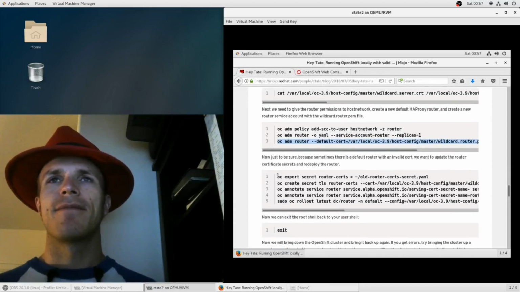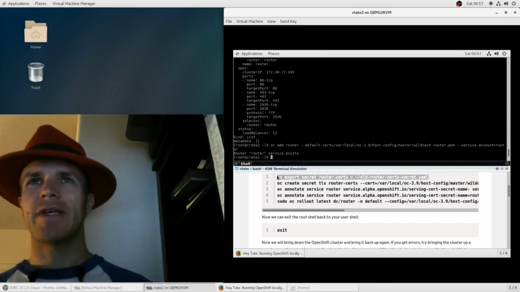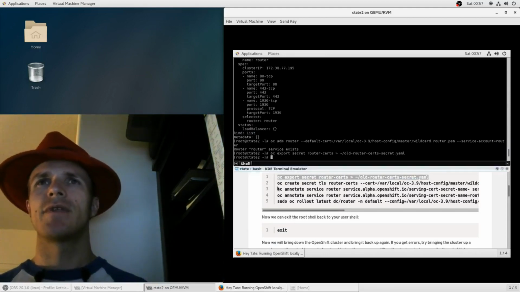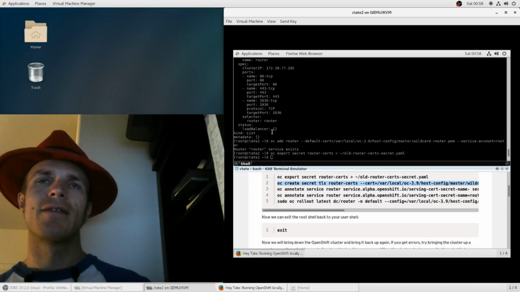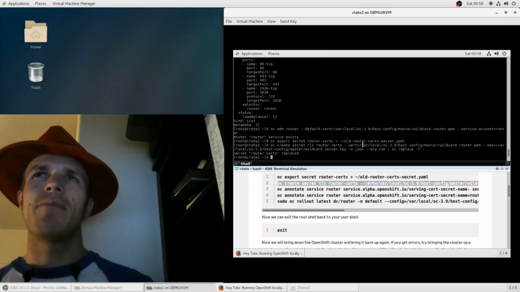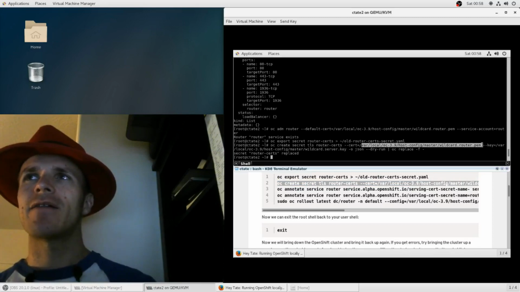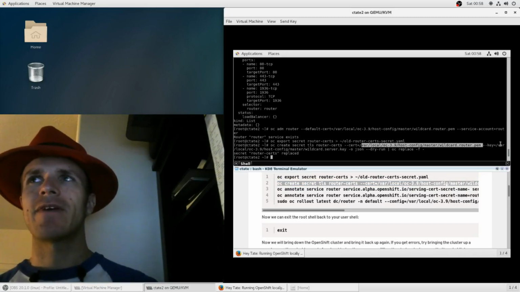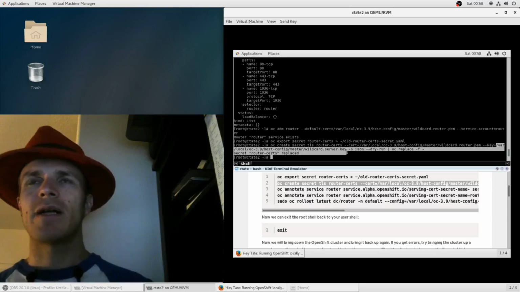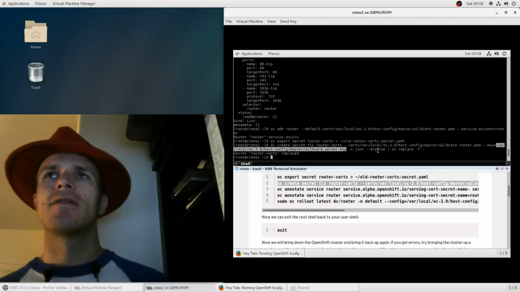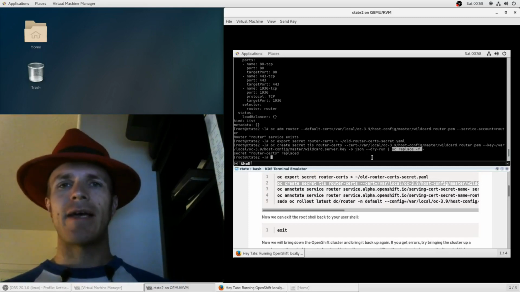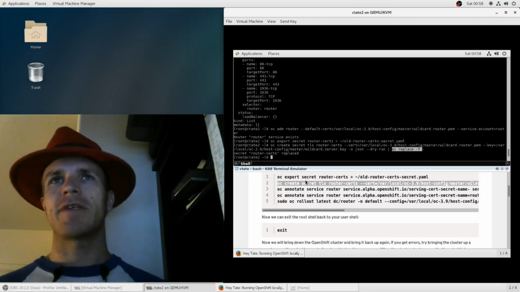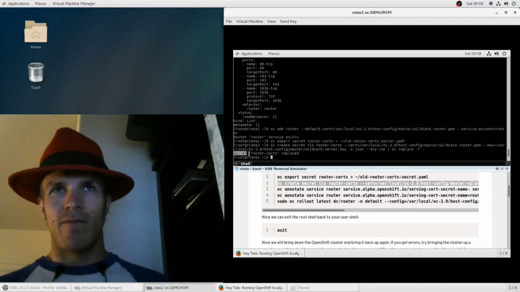Okay, so we are going to back up those old secrets just to be super cautious. And then create the new secrets based on the PEM file that has everything in it. And we specify the key as well. And make a dry run of that, but pipe that directly into a replace of that object in OpenShift. So it goes and replaces that secret.